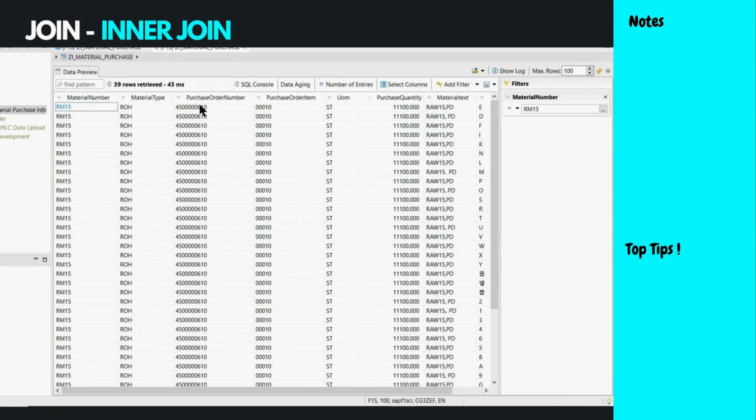All records with material number RM15 from MAKT are retrieved. You can see over here all the different languages. The values from the MARA table and the EKPO table are simply copied over. That's why you see all the records have the same material number RM15, and the material type, the purchase order number, the purchase order item, and the quantity are going to be the same for all of the records. They exist just once in MARA and EKPO, but they exist multiple times in the MAKT table.